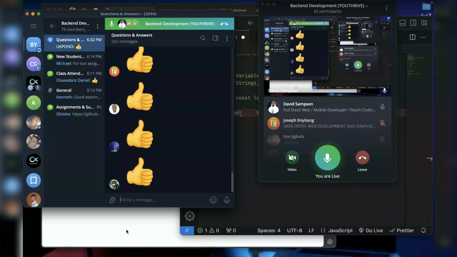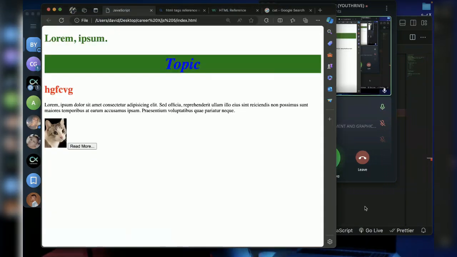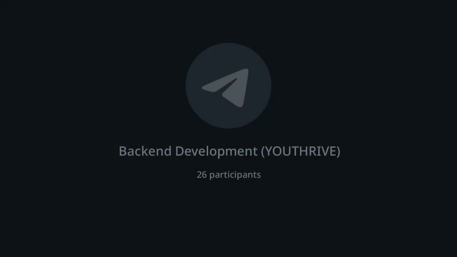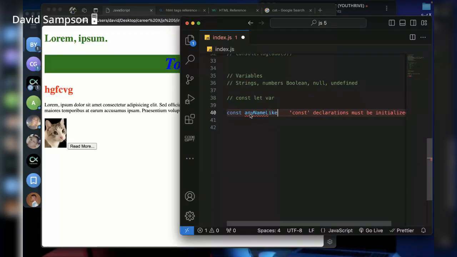Okay, let's proceed. The next thing we want to talk about is declaring it. So you give it something to recognize it by. In JavaScript, you give it a name. After you write const, the next thing you write is the name that you will call that variable. You can call it any name, a one-word name, a two-word name, three words, four words, however you want to name it.